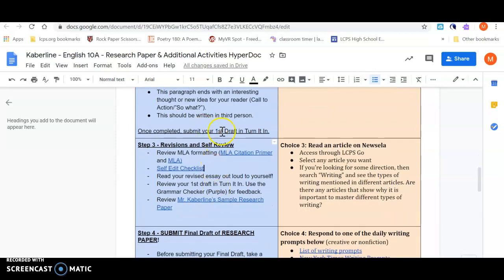Now, if you did submit your first draft and turn it in, your next step is to revise and complete a self-review. So I provided an MLA citation primer and checklist, a self-editing checklist that's linked here, some guidance on reading your revised essay out loud, using Turnitin, looking at the grammar checker in there for feedback, and looking at that sample research paper that I did to provide you a little bit of guidance.